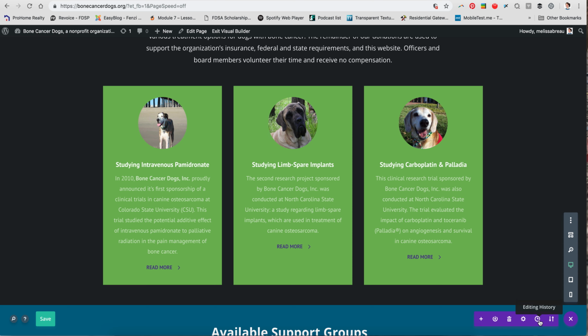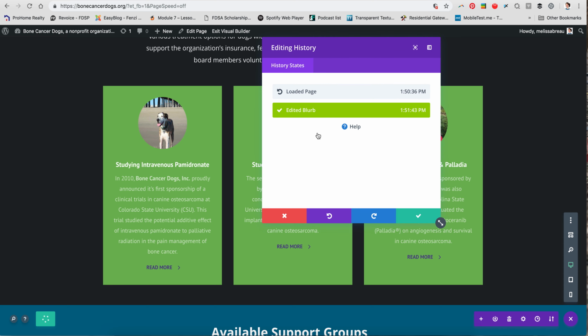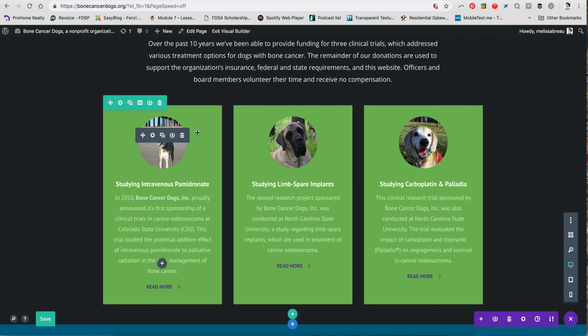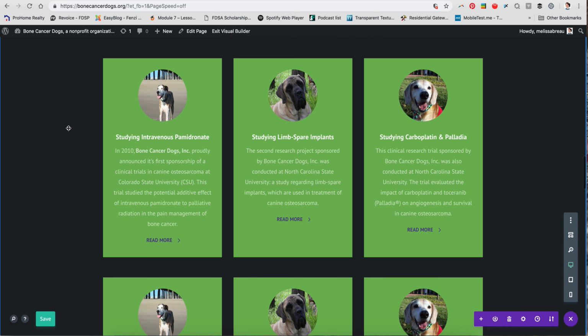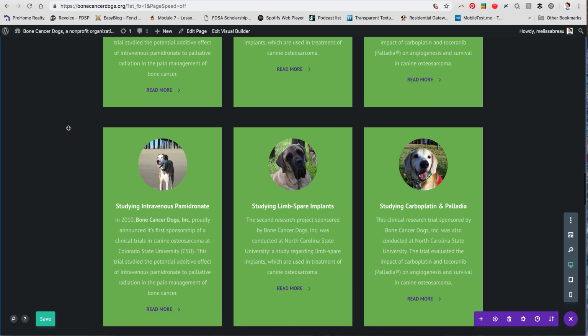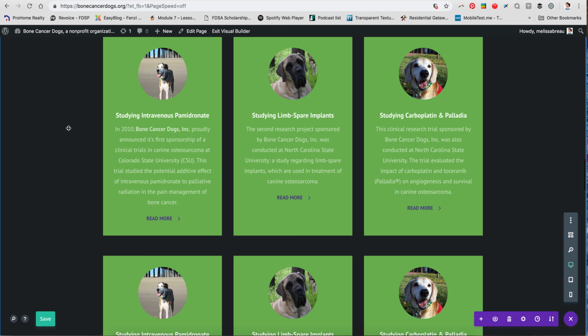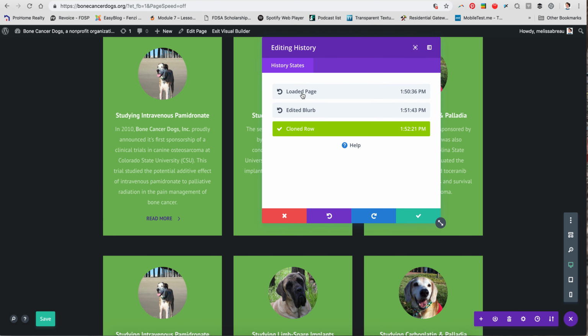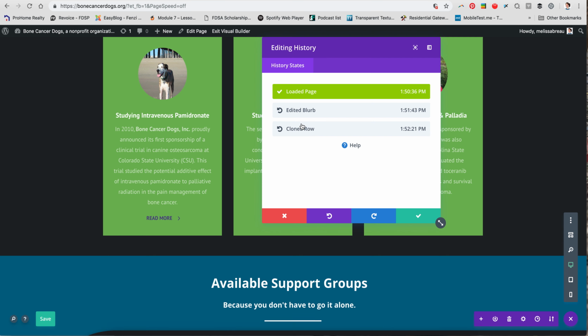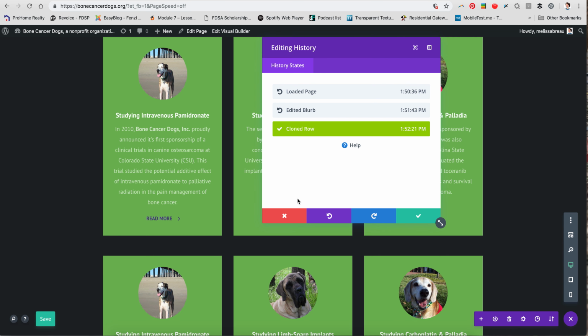Or I can come down here to this little clock, the editing history clock, and undo things either one step at a time by clicking the Undo button, or jump back a couple steps at a time. It'll show a little line here for every single thing that I do on the site. So let's say I did something really goofy, like accidentally clicked a button that I didn't know what it did, and now suddenly I have two of these things and I don't know how to fix that. So I would just come in here, and now you can see I could just jump back a couple of steps.